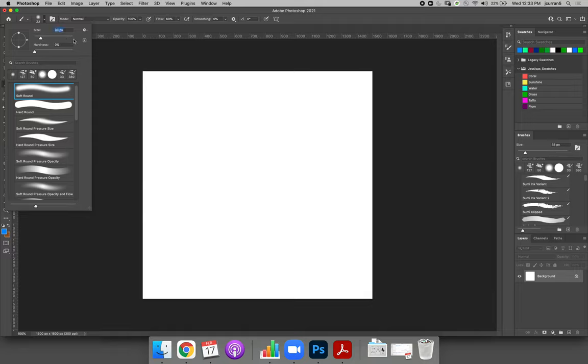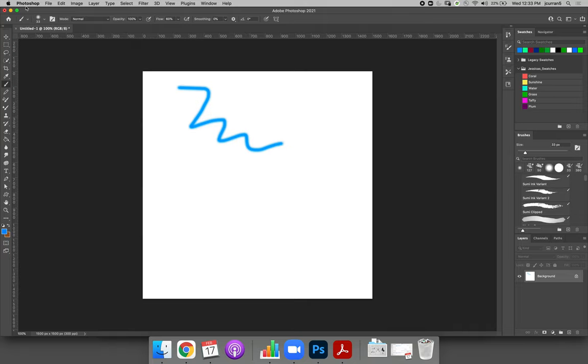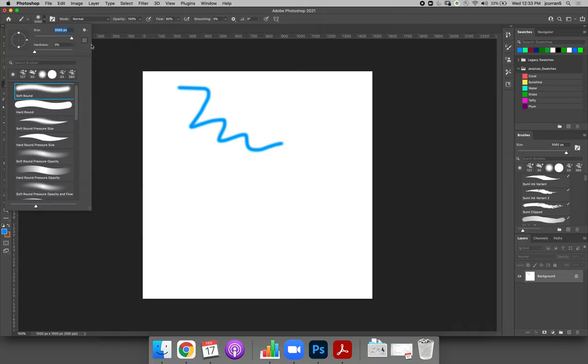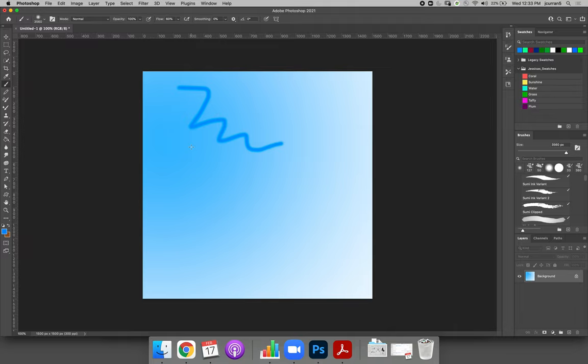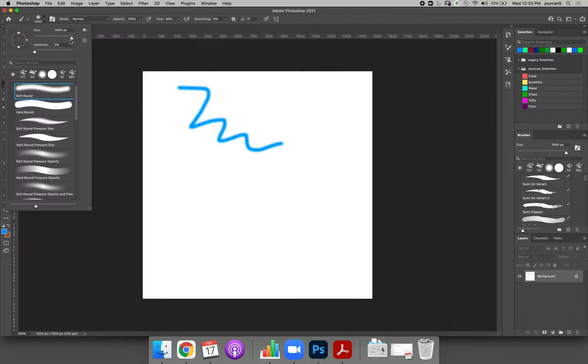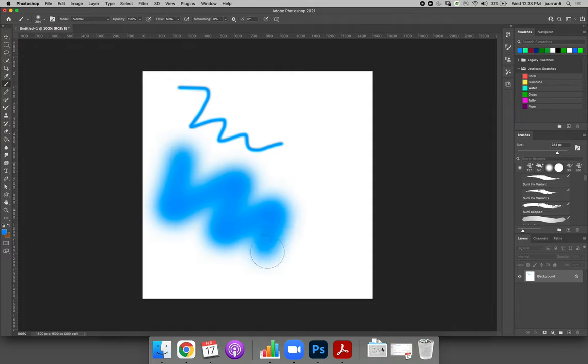So you can make it a lot smaller, or you could make it a lot bigger. And that one's so big that it's bigger than the screen. So let me undo that and make it a little bit smaller. You can make it bigger or smaller until it meets your needs.